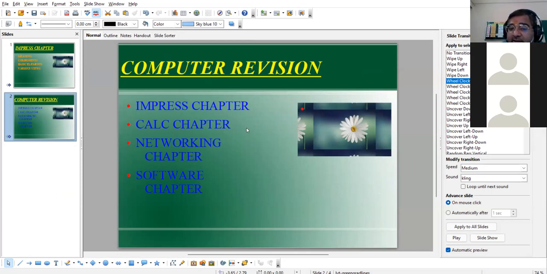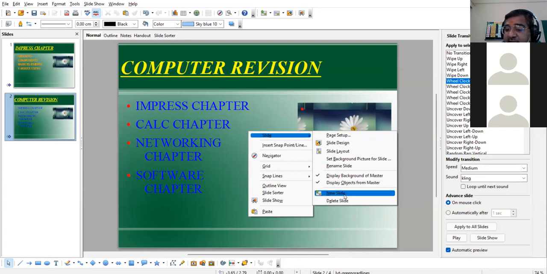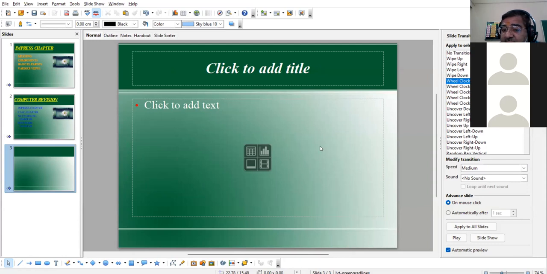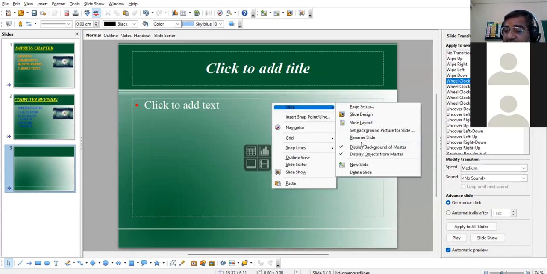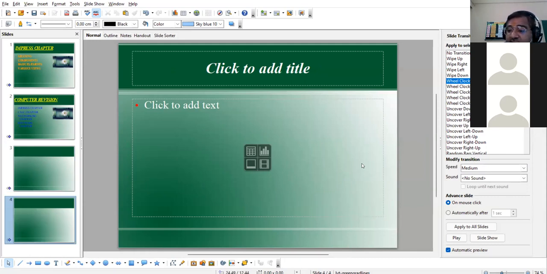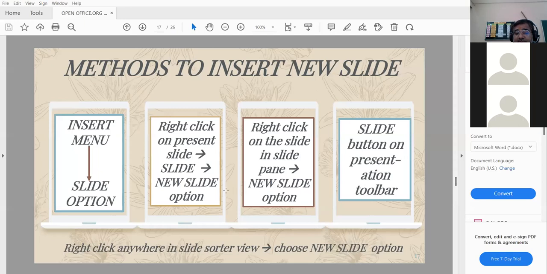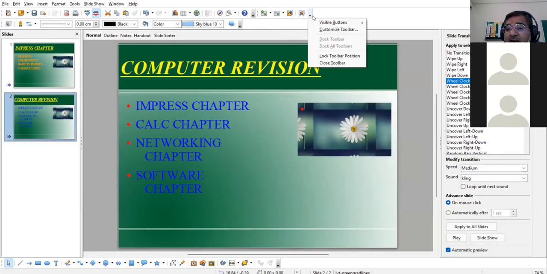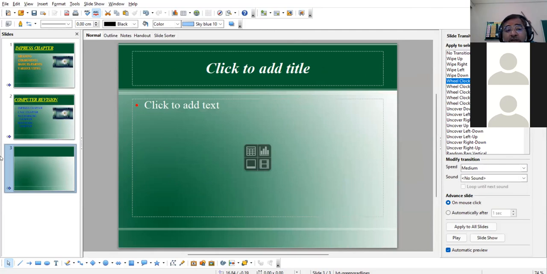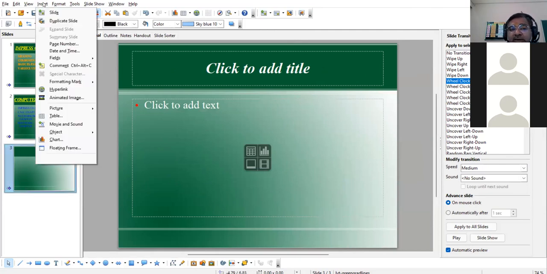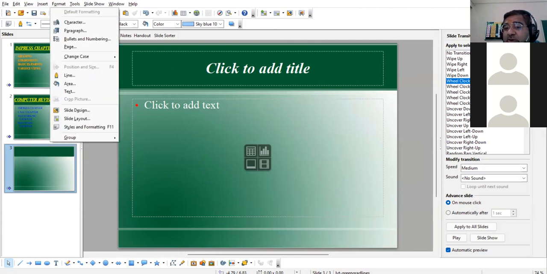If you are in the work area, right click here, go to slide, then new slide. In this way, you can add a new slide to your presentation. Clear? Am I clear? Then the third method is, in the presentation toolbar, you click on the slide button. If you want to add a new slide, click on the slide button on the presentation toolbar. Right? Fourth method, click on the insert menu, choose the slide option. So four methods I have told you to insert the slide. Okay, got it?